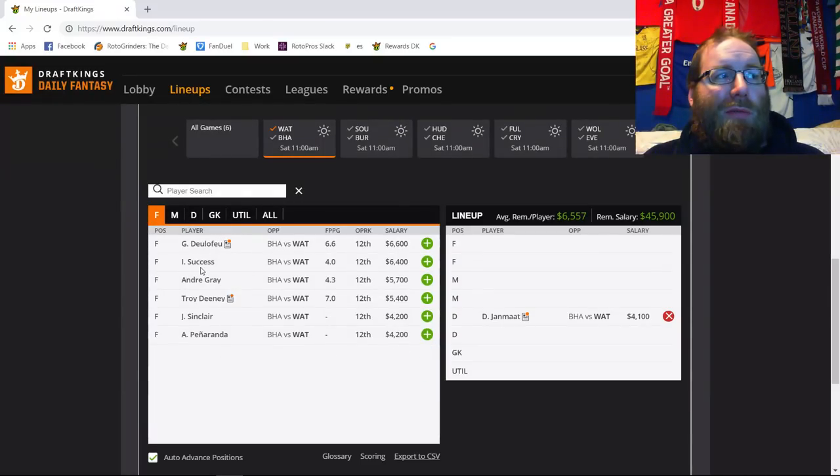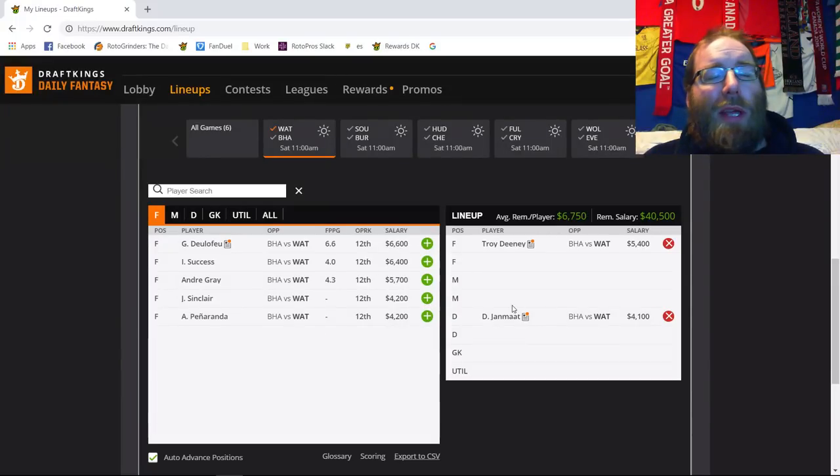In terms of Troy Deeney, you could probably get away with some Deeney in GPP this slate at 5.4K, though really what you're chasing is a penalty shot goal. Brighton are definitely one of the higher conceding penalty shot teams in the league. So if you're looking to chase that, I think there are worse options, that's for sure. So I don't mind Troy Deeney at 5.4K in some GPP.